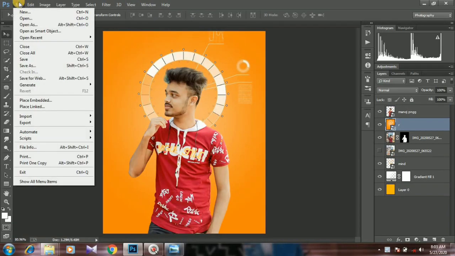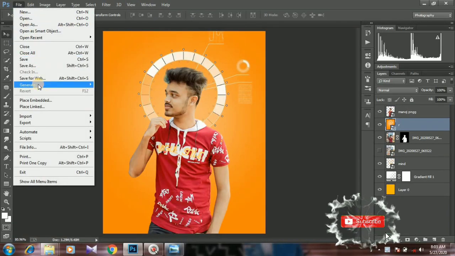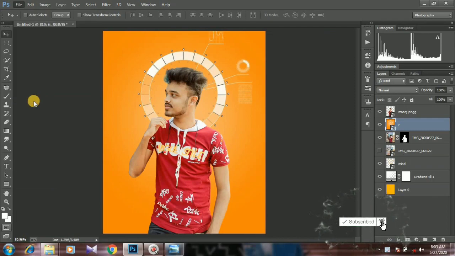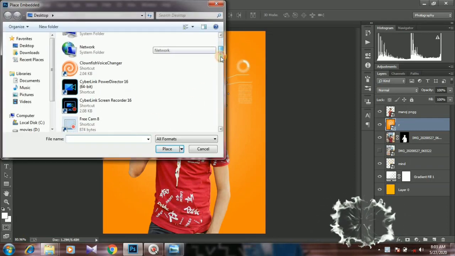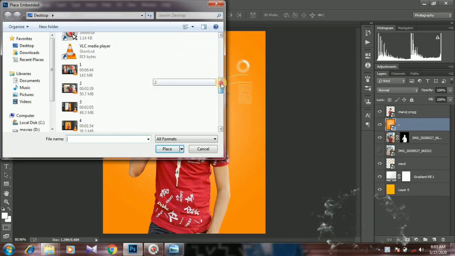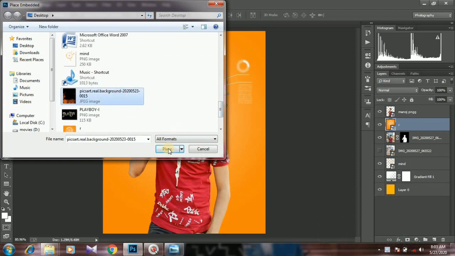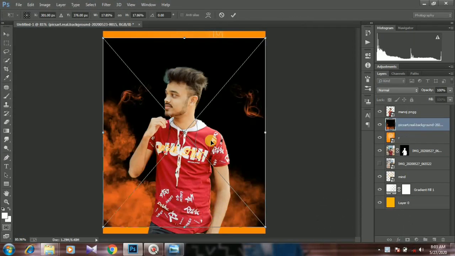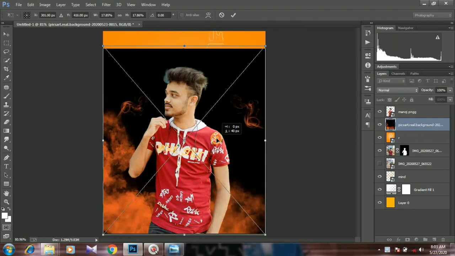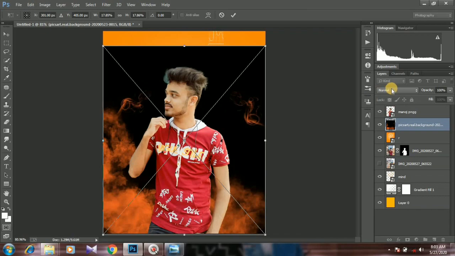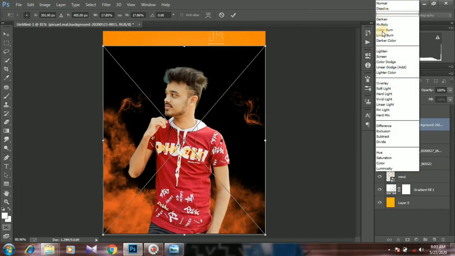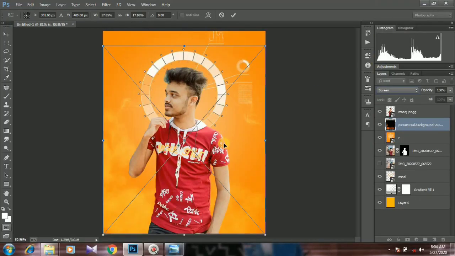Then open file and place embedded. Then open the smoke layer I have given in the description. Now simply drag and drop the smoke layer. Now change the blend mode to screen. Then click OK.